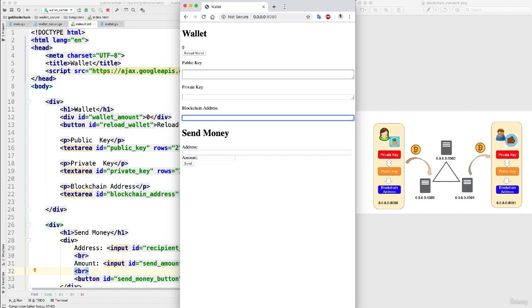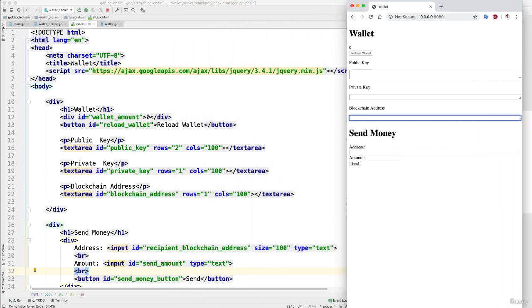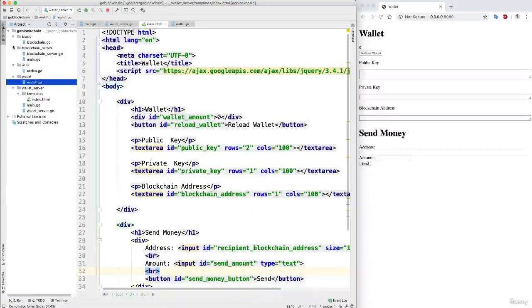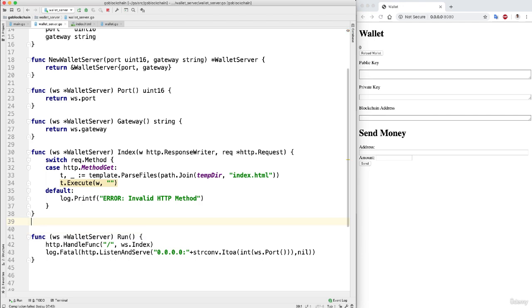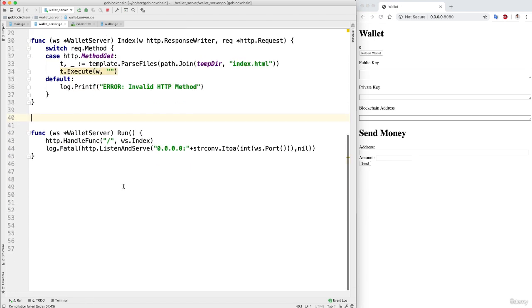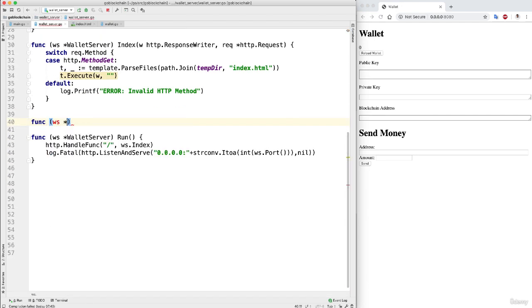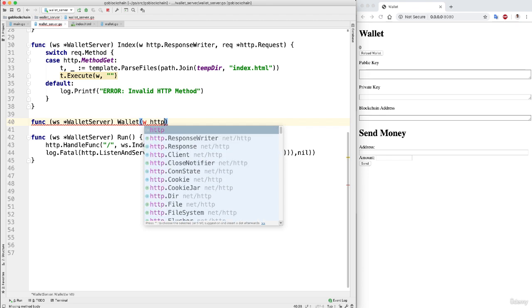We have our browser, and from our browser, we want to use jQuery to pull up our public key, private key, and blockchain address. From our web server, we want to implement our API. So to do this, first, we're going to go to our project, then go to wallet server folder, then our wallet_server.go. We'll access this, and then below our index, let's add on another API. We'll write wallet server, and we want to create a wallet for some person.